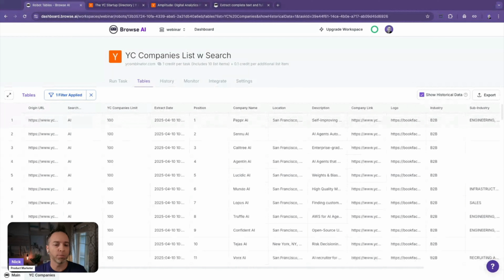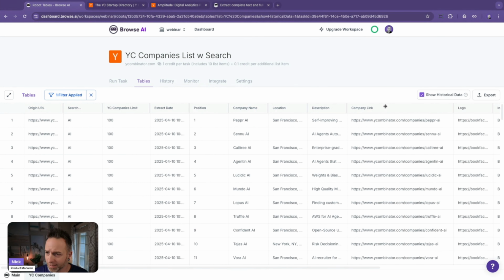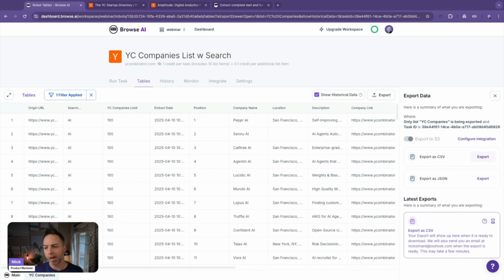I'm going to show you how to do a bulk run, actually. Let's export the list of items from this page here. And the company link is what we're going to need for the second robot. So we do have that company link. So I'm going to export this as CSV. Download button will show up right here. All right, so I've downloaded that.